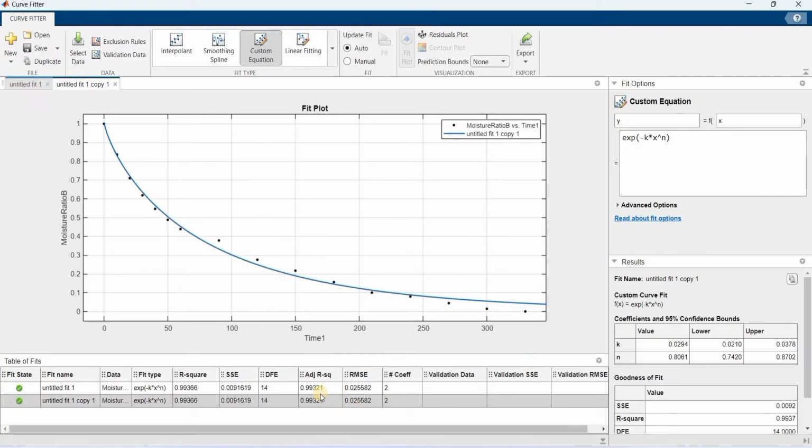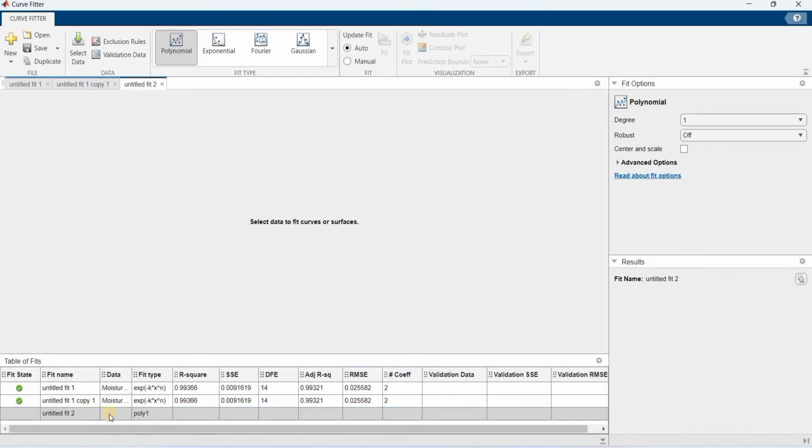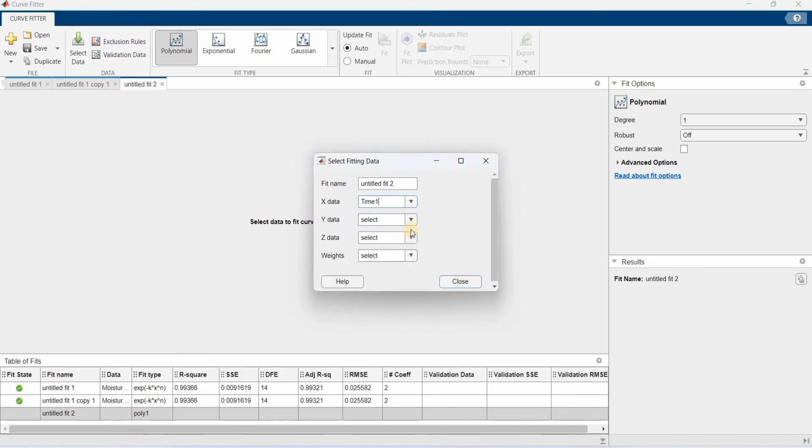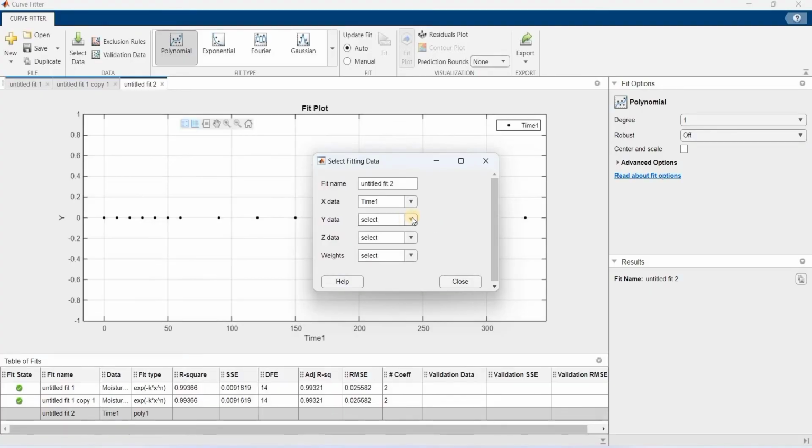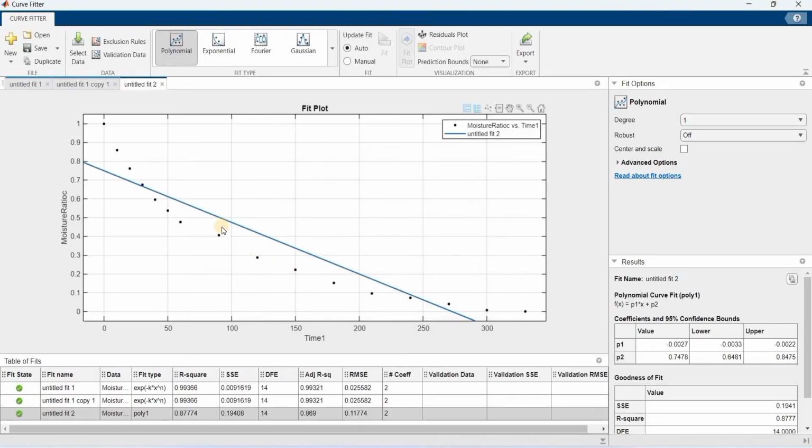If we have another X and Y value, what you need to do is simply click on New Fit. In this case we need to give the X and Y values again, so we will go to select data, time, and at this time our Y value will be this data. Simply close this. So this is the different drying condition.